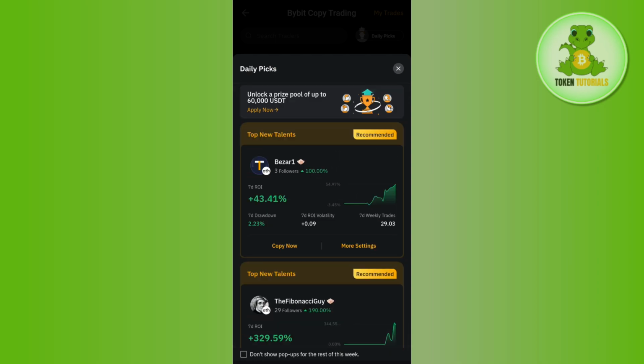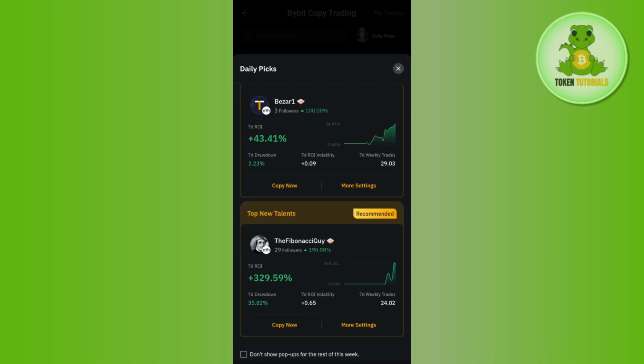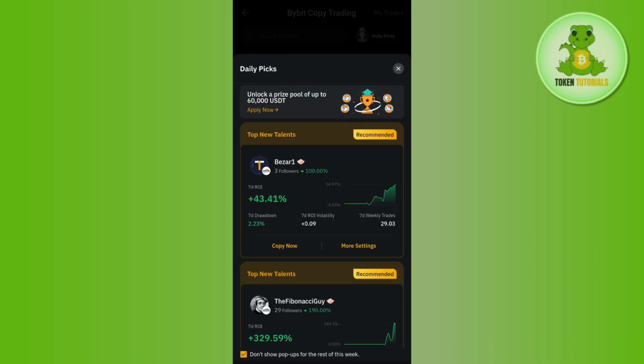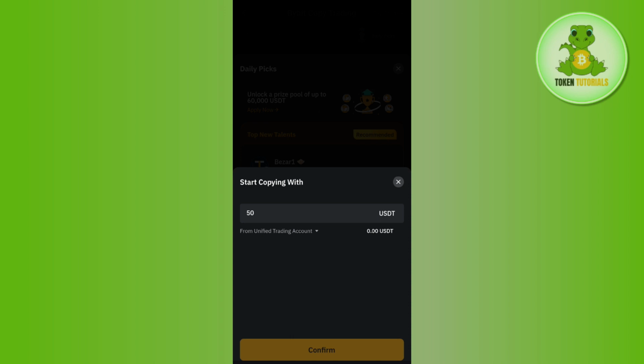So you just have to select any of the traders that you want to copy and then you just have to tap on the option of copy now. After that, it will ask you to start copying with. So over here, you just have to enter the amount that you want to spend to copy the other traders.